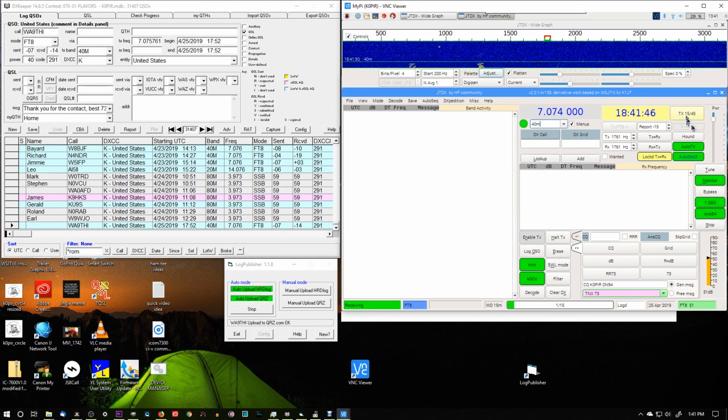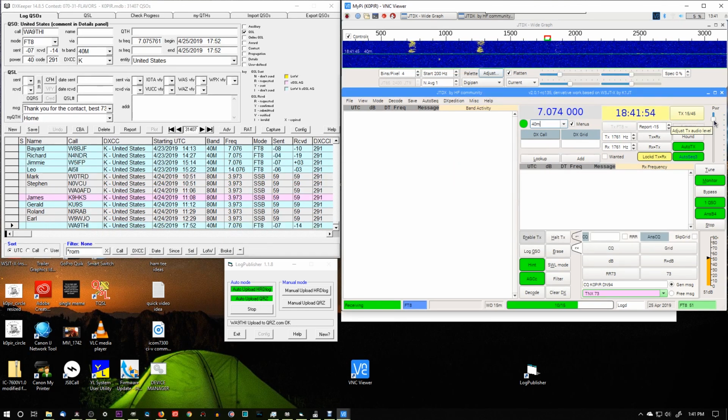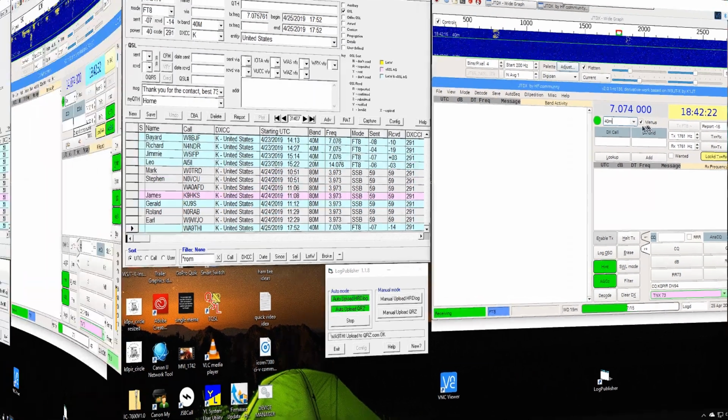So there you go, and the power slider, I've got it set up here. I adjust my power using the multi-knob on the radios. I've been putting out about 40 watts. Let's jump over to 20 meters, and I'll make a contact.